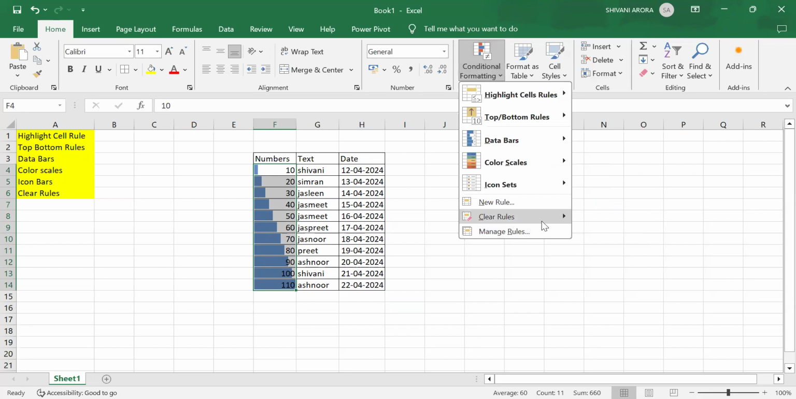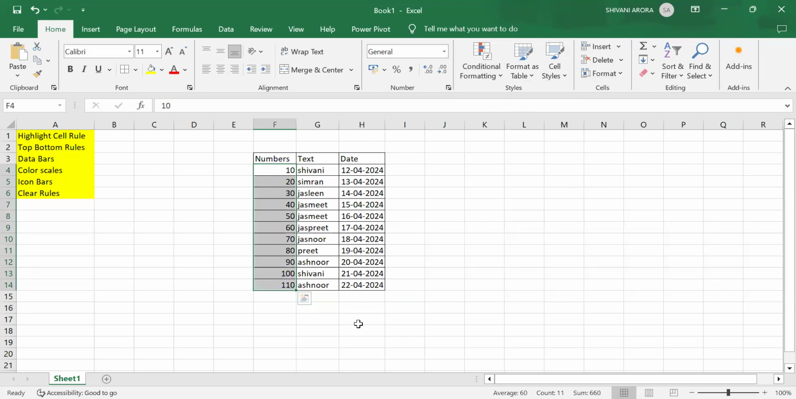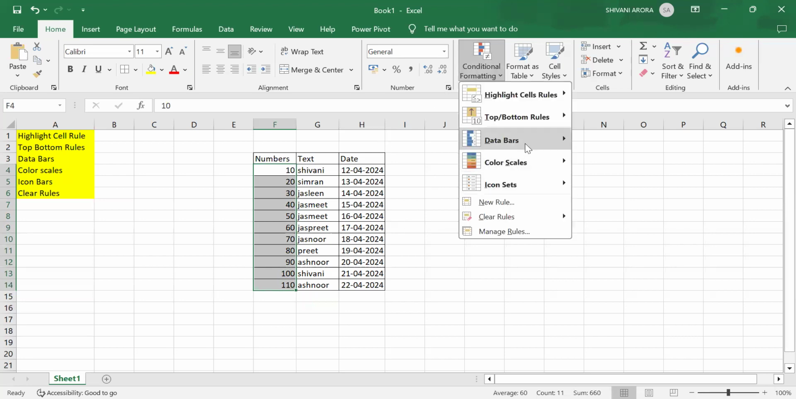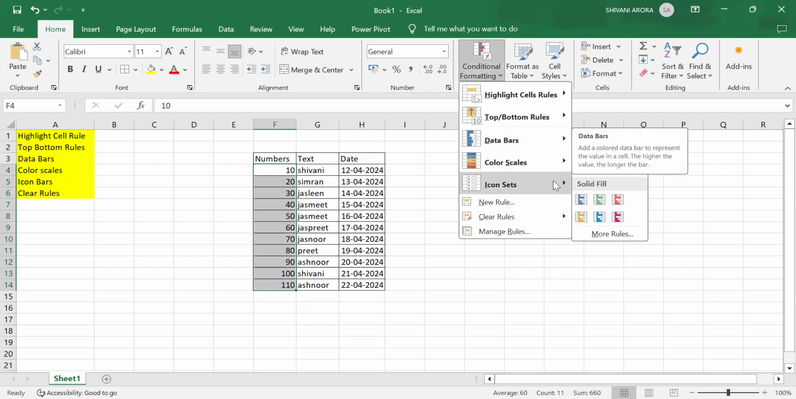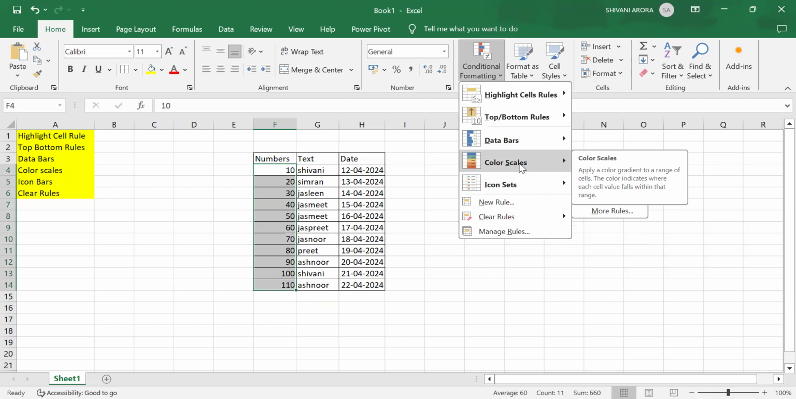Now I will clear the rule from the selected cell or the entire sheet, because if there are three columns and the conditional formatting has been done in all the three columns, then it will get removed automatically. Now, data bars we have already done, like gradient and solid fill. Now we will go to the color scales.